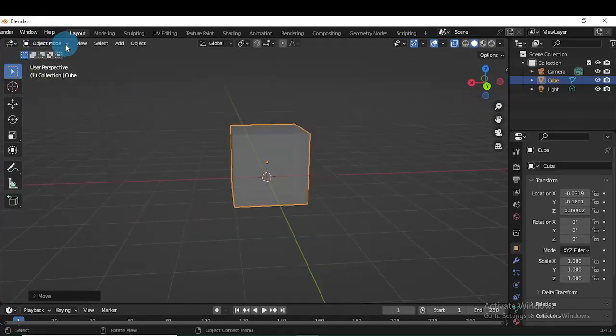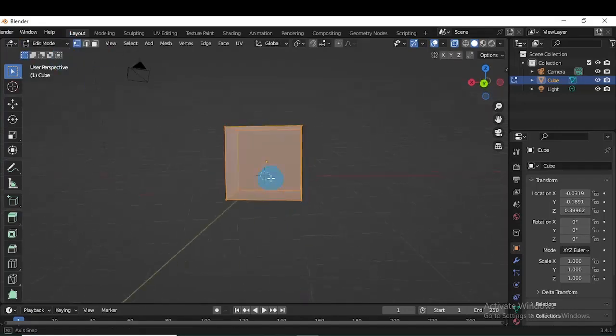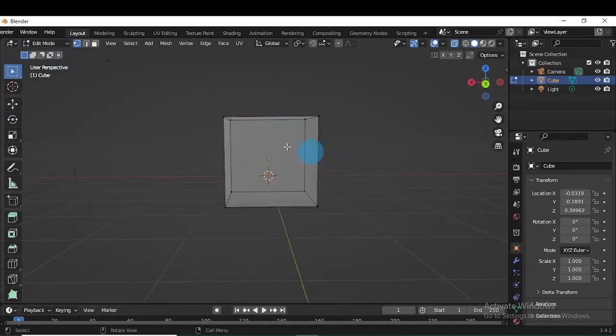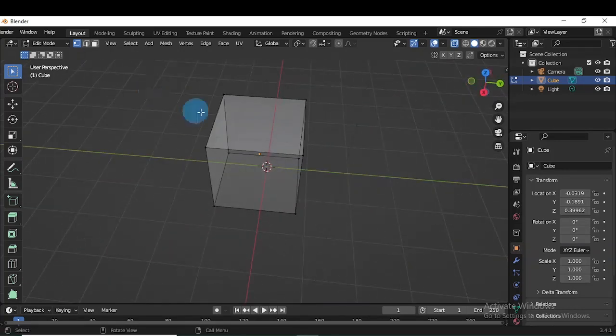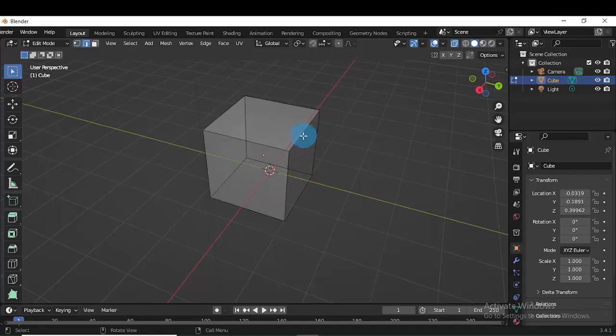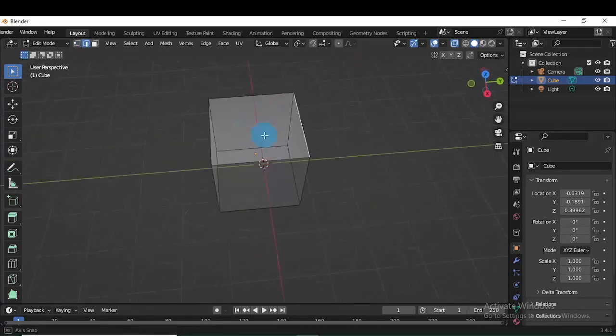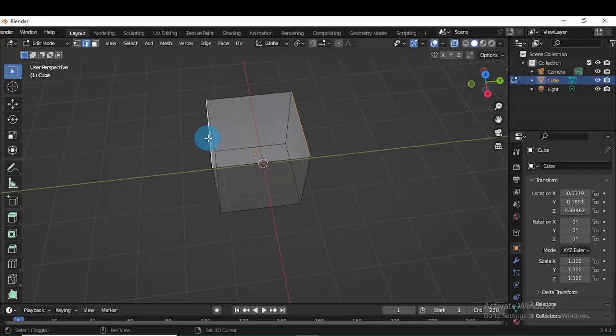Let's just say I'm in edit mode. Don't bother about what I'm doing now. Edit mode is where you work on vertices and edges. We're going to talk about that in the next tutorial. Let's say I'm in edit mode and I want to select this edge and this edge. I could hold shift and select the two of them.